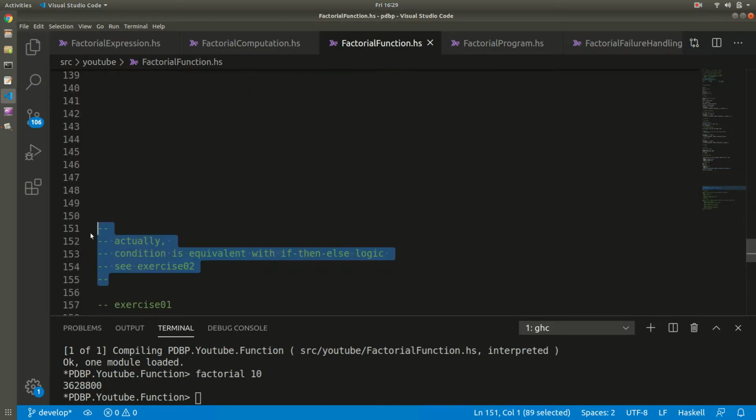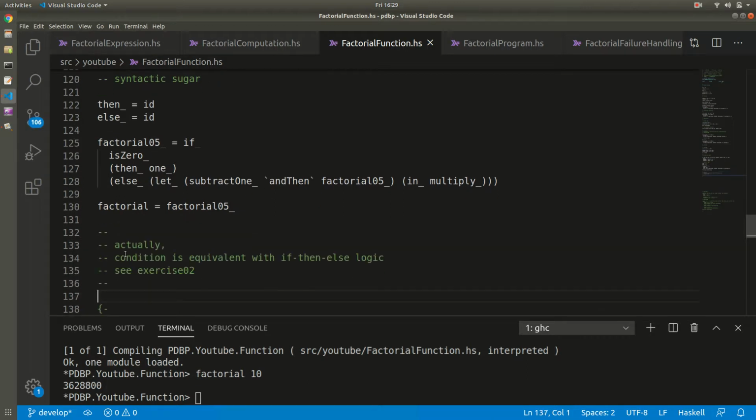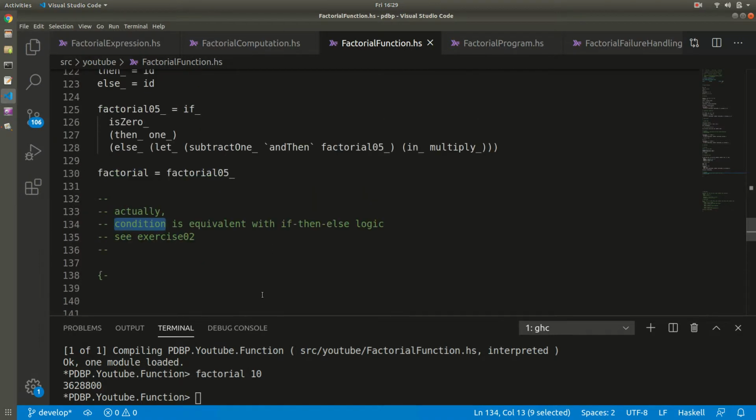Actually, just like with products, condition is equivalent with if-then-else logic. If-then-else logic seems to be a special case of this sums of this condition, but actually it has the same power of expression, much in the same way as defining local values, which seems to be a special case of construction or products, has the same power of expression. And that's another exercise. So here we go.